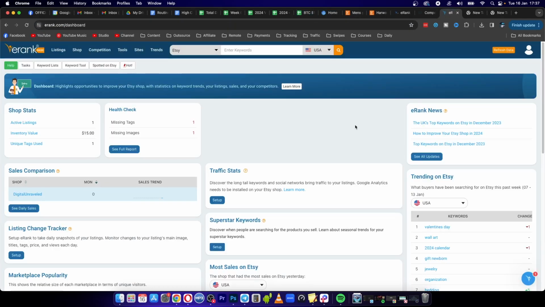Then what you want to do is use this tool called eRank, a very popular tool that a lot of Etsy sellers indeed use. Now, to make use of the feature I'm about to show you, you just need the basic plan, which is going to cost around $5.99 per month. So right now we want to go to the top where it says competition, and you can do a lot of different things with eRank. I will be doing more videos on it. But you want to go to competition, and then you want to click here where it says tags.